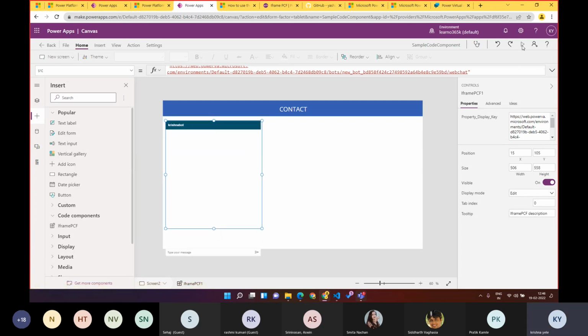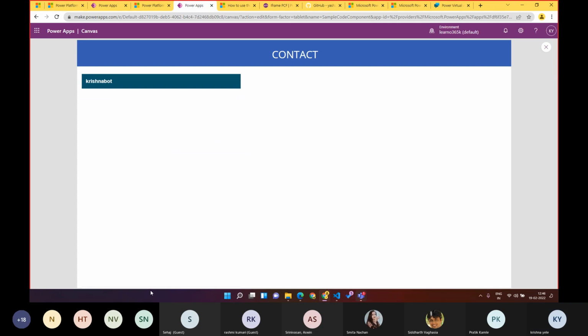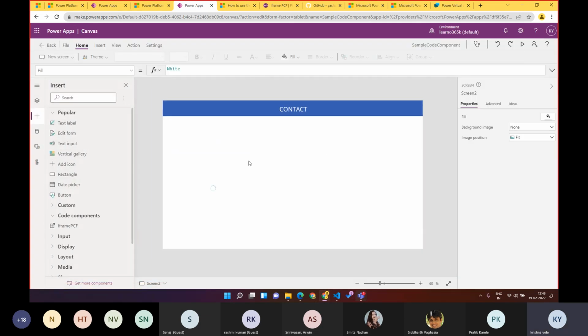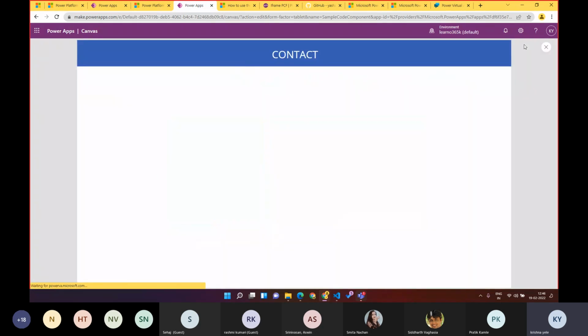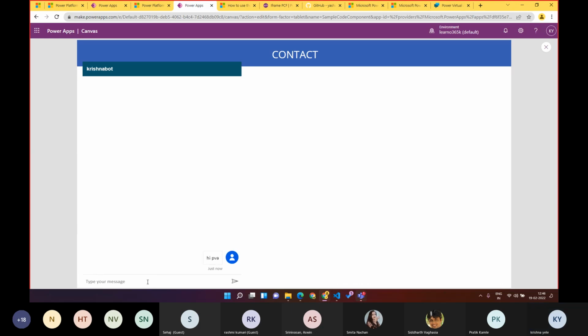Okay, so if we just play it, I think I have to decrease the size. Okay. So now you can see we have a chatbot in our Power App, which was not actually possible through direct channels. If I say something, yep, it works.